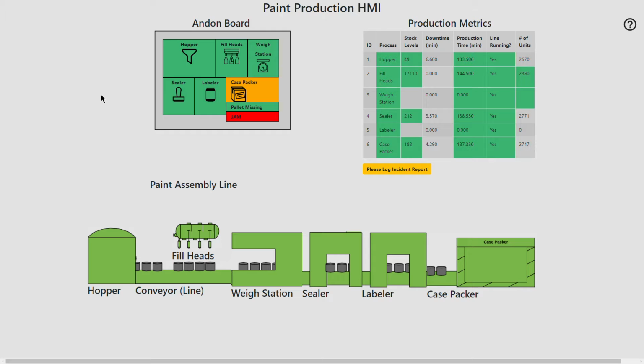pinpoint those issues. It's a quick heads-up display type thing. This would probably be close to wherever the manager was, so they could quickly see where there was a problem or issue. Over here is the production metrics. It's a bit more detailed, and it gives the user more information as to what's going on in the production.